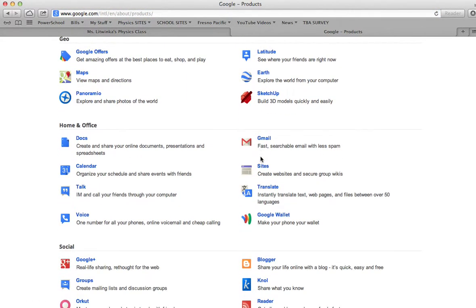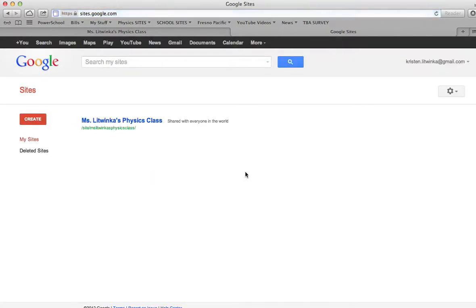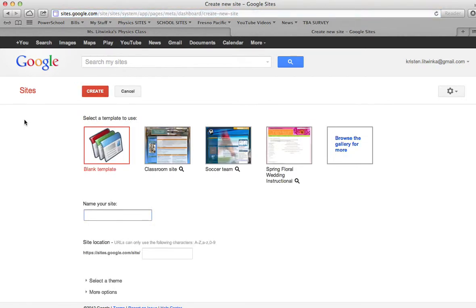Google Sites. When you click on that, you're then going to be prompted to either sign in if you already have a Gmail account, or you can sign up for one. It's really quick and easy and completely free. I'm going to sign in under mine, and you'll see that I already have one Google site created, which I'll show you in a moment, but if you want to create a new one, all you have to do is click the Create button. Making a Google site is very, very straightforward.